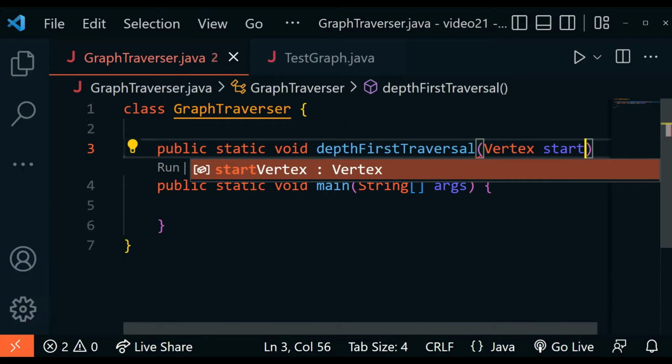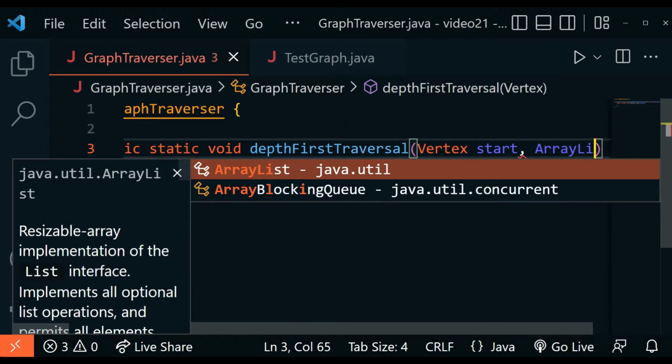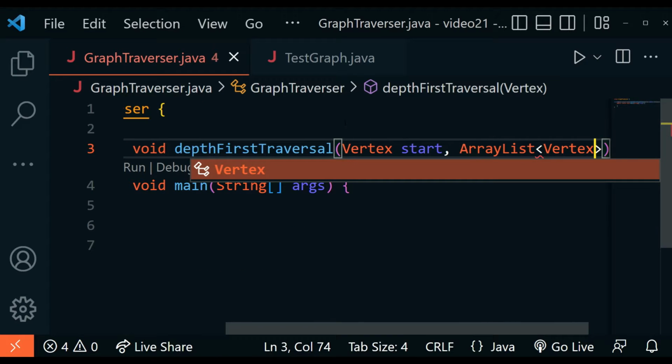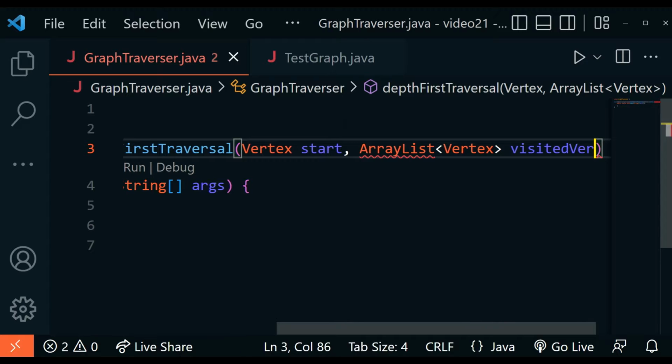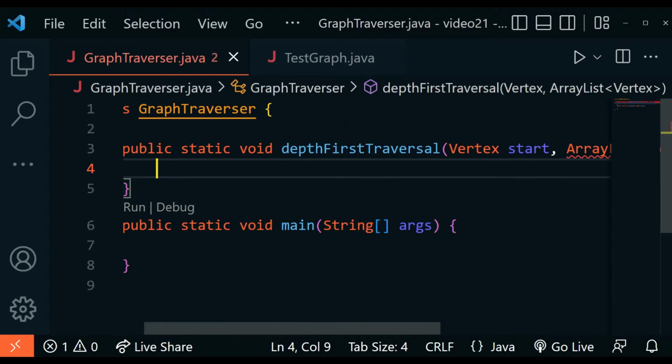So one, I need the start vertex, and also I need a list of all the visited vertices for this start one. So that will be called as an array list, and I'm gonna put in the vertex type here, and we're also gonna put in the name as visited, and then we have vertices. Cool. So now we're done with this. Let's add in the things here.